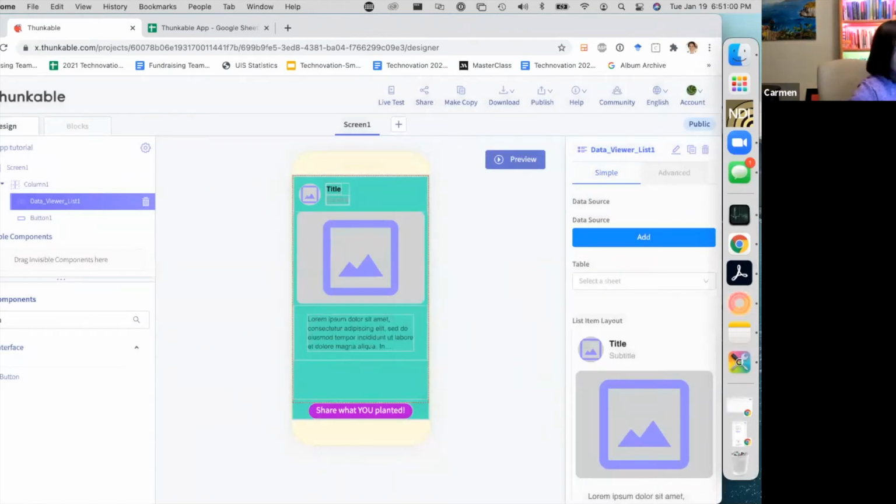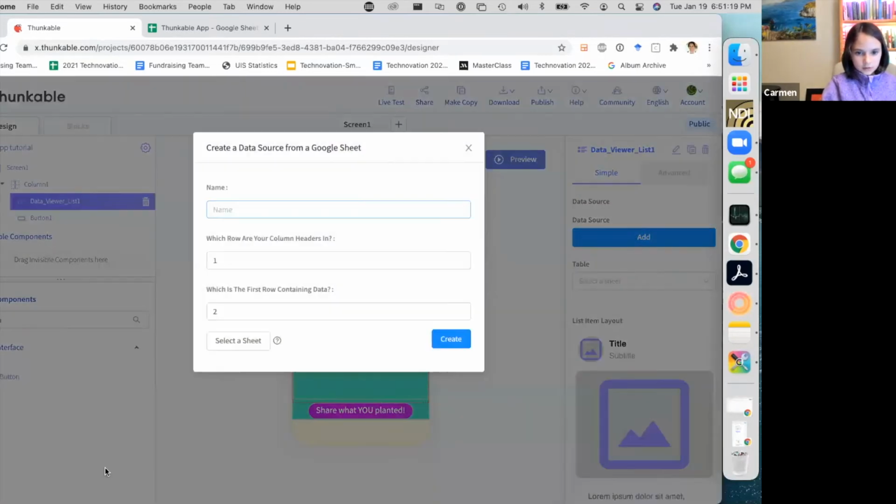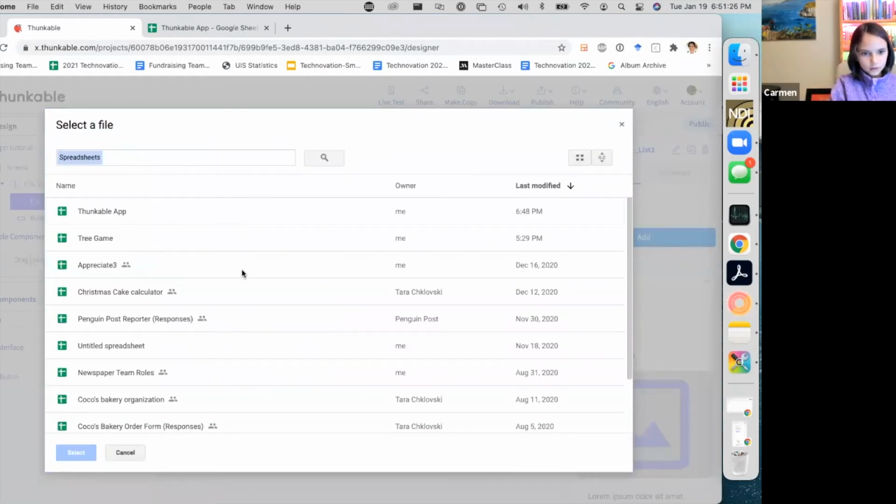Okay. So now what you need to do is press the add button when you're still in the data viewer list component. Press add and press create new. Go to press Google Sheets, select the sheet, and I named my sheet Thunkable app, so I'm going to select that.